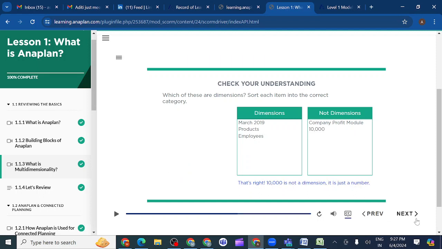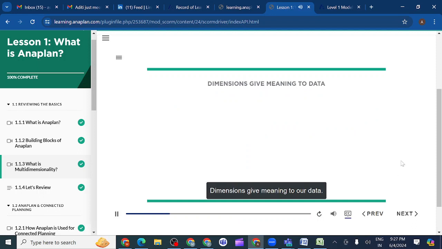You can see here, in this way we can understand what is a dimension and what is not a dimension. First, time, versions and list. These 3 things are the dimensions: time, version and list. Other than that, they are not dimensions. The meaning of dimension is that which gives some meaning to the data. Dimensions give meaning to our data.